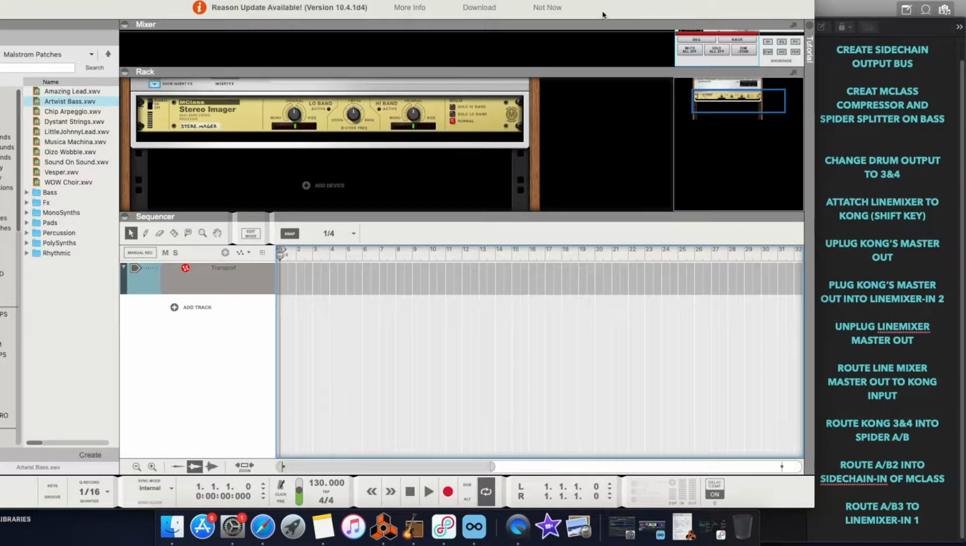Today I'm going to show you the easiest way to sidechain in Reason. This is going to be a review slash tutorial on an awesome rack extension called Pump. It's a sidechain slash gate effect, and I picked it up in the Reason shop for $9 a while back. I think right now it's $20, but I'll show you why this is worth every single penny.